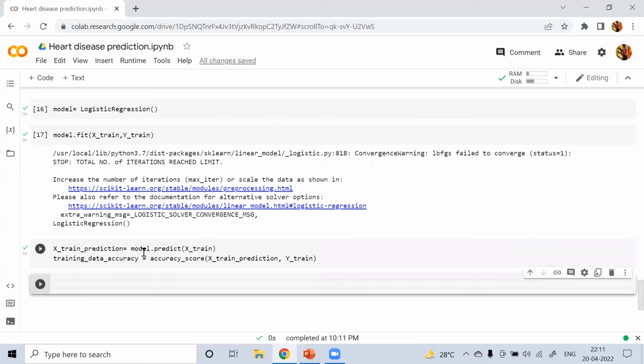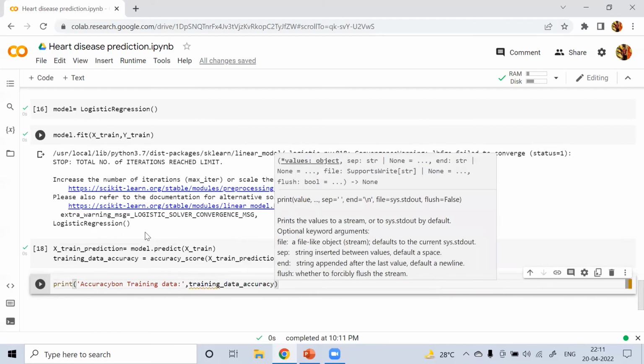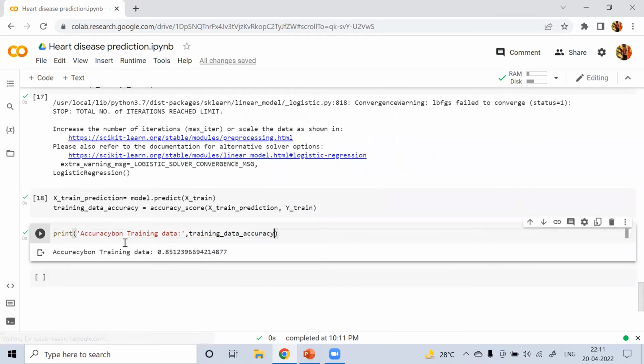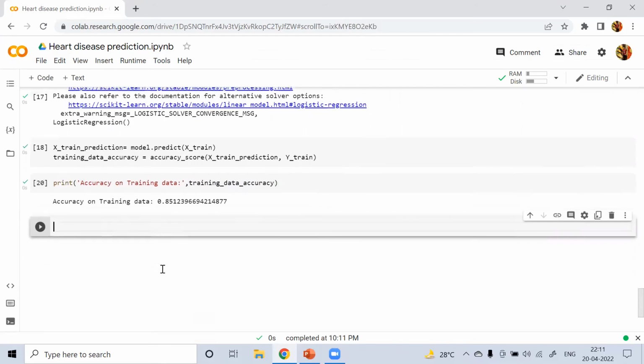So we'll run this. So now we'll print the accuracy on the training data. So print accuracy on training data, training data accuracy. We'll run this. So our accuracy is coming out to be 85%, which is quite good for training data.